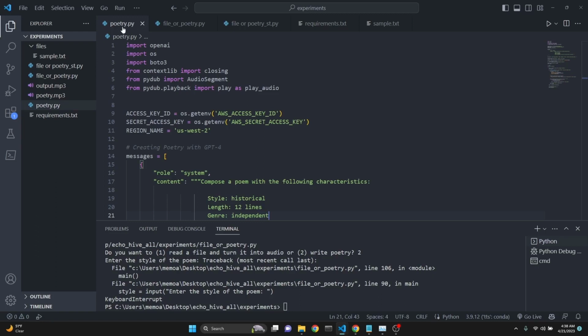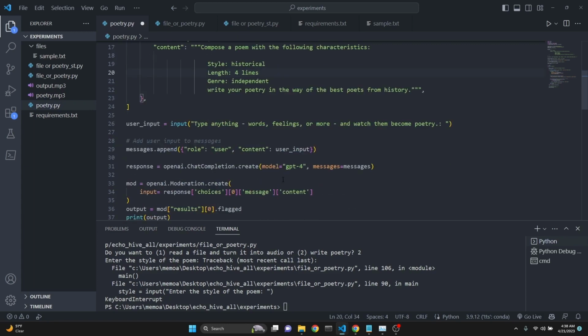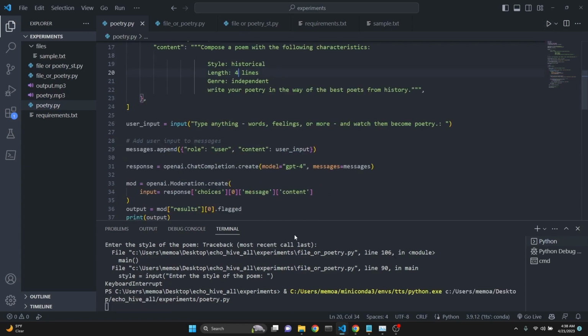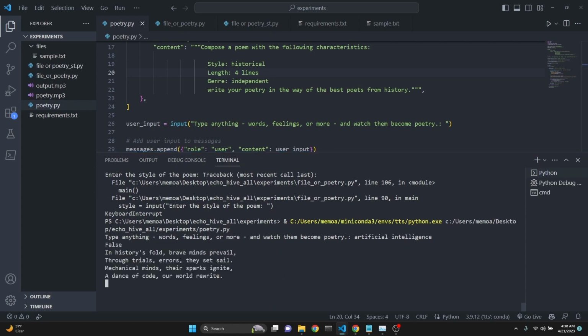So the first file, poetry.py, as I said, takes in this prompt for GPT-4, the style, say historical, let's say four lines, and then a genre, I just said independent. And when we run this, we are asked to enter words, feelings, or more, the topic of the poem, and when we click enter, our poetry will be generated by GPT-4, and AWS Polly is going to read it to us. In history's fold, brave minds prevail through trial. So this is how it works.